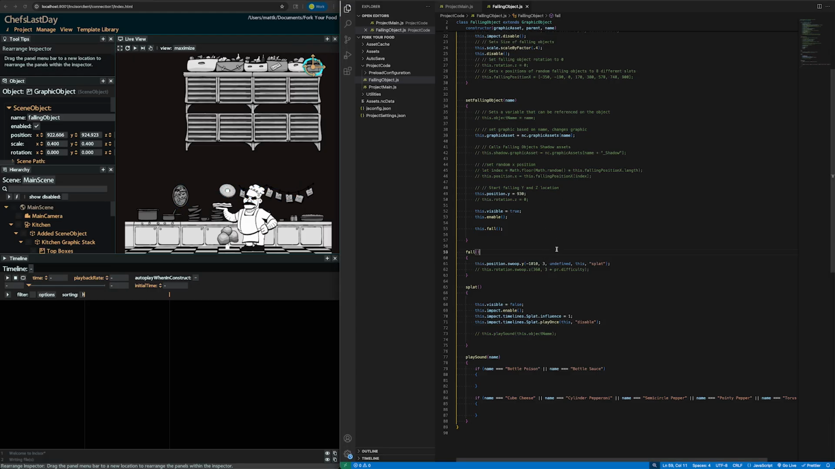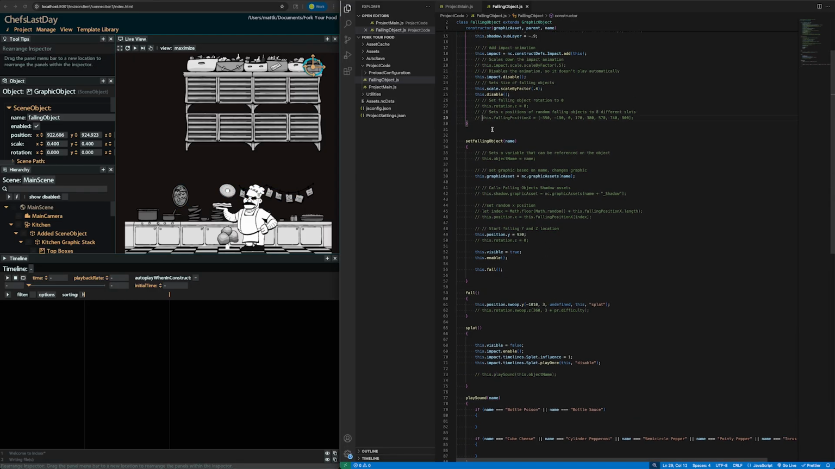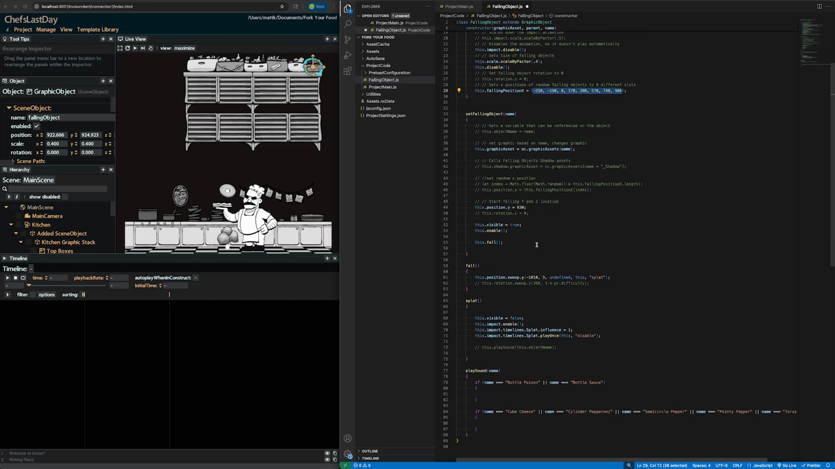To make things simple, I figured out some more or less evenly spaced positions for the objects to fall from, and made an array of them in the constructor. Now I just want to get a random index of that array to use each time an object is brought in. I got a little bit of help figuring out this math. These math functions are some JavaScript stuff that I won't get into, but it basically gives me a random whole number between 0 and the max number of items in the array. In this case, that's 8.